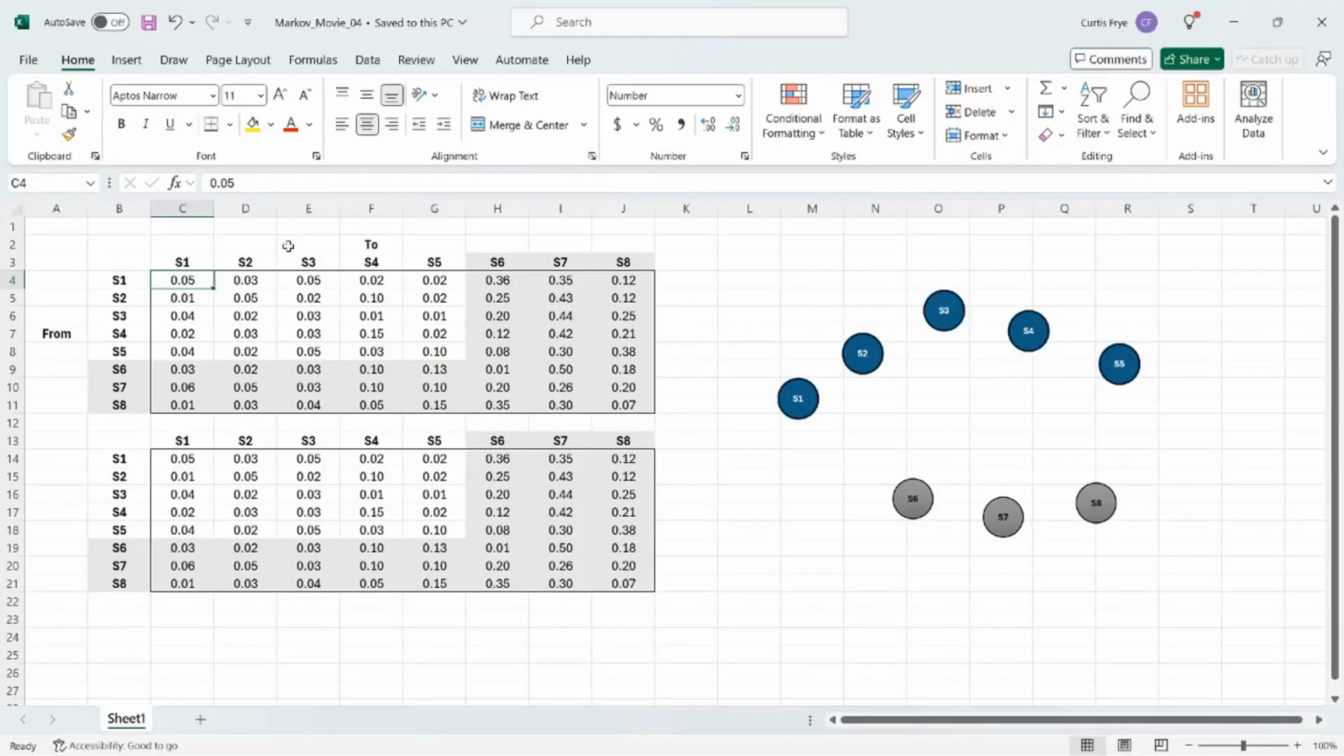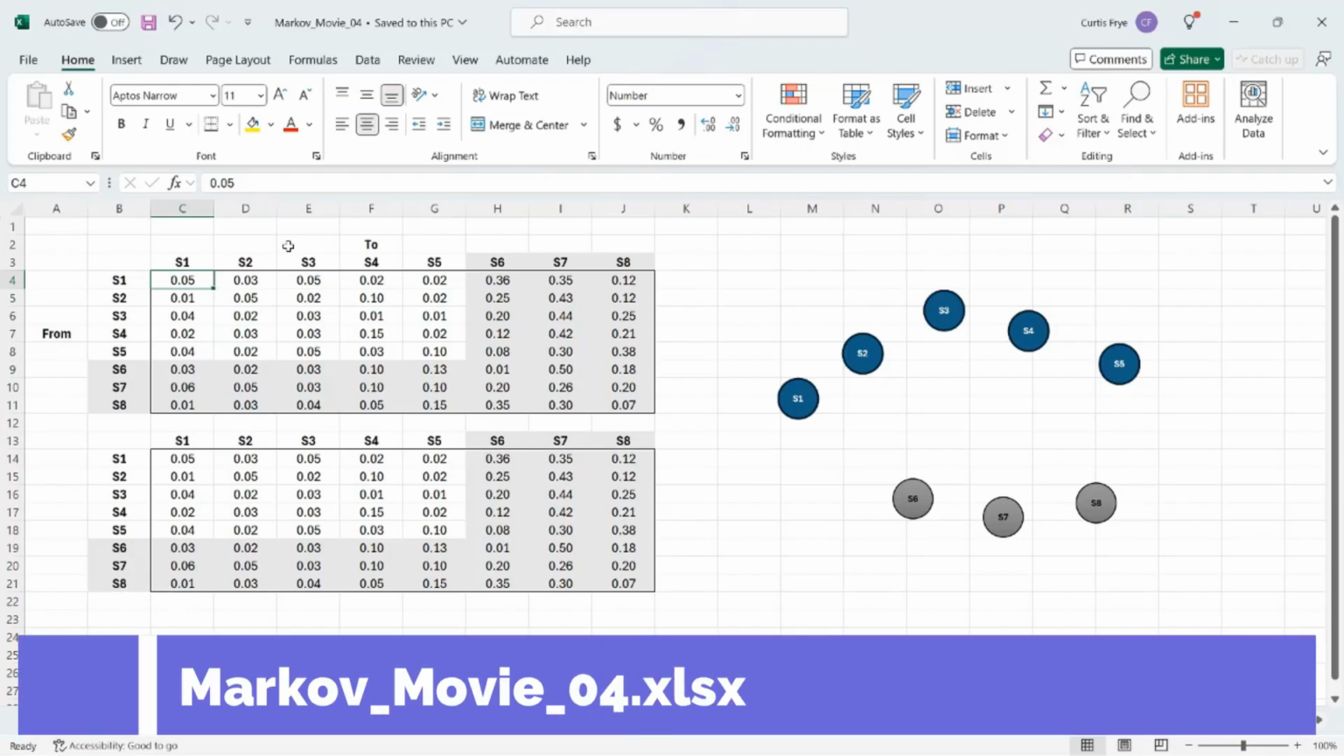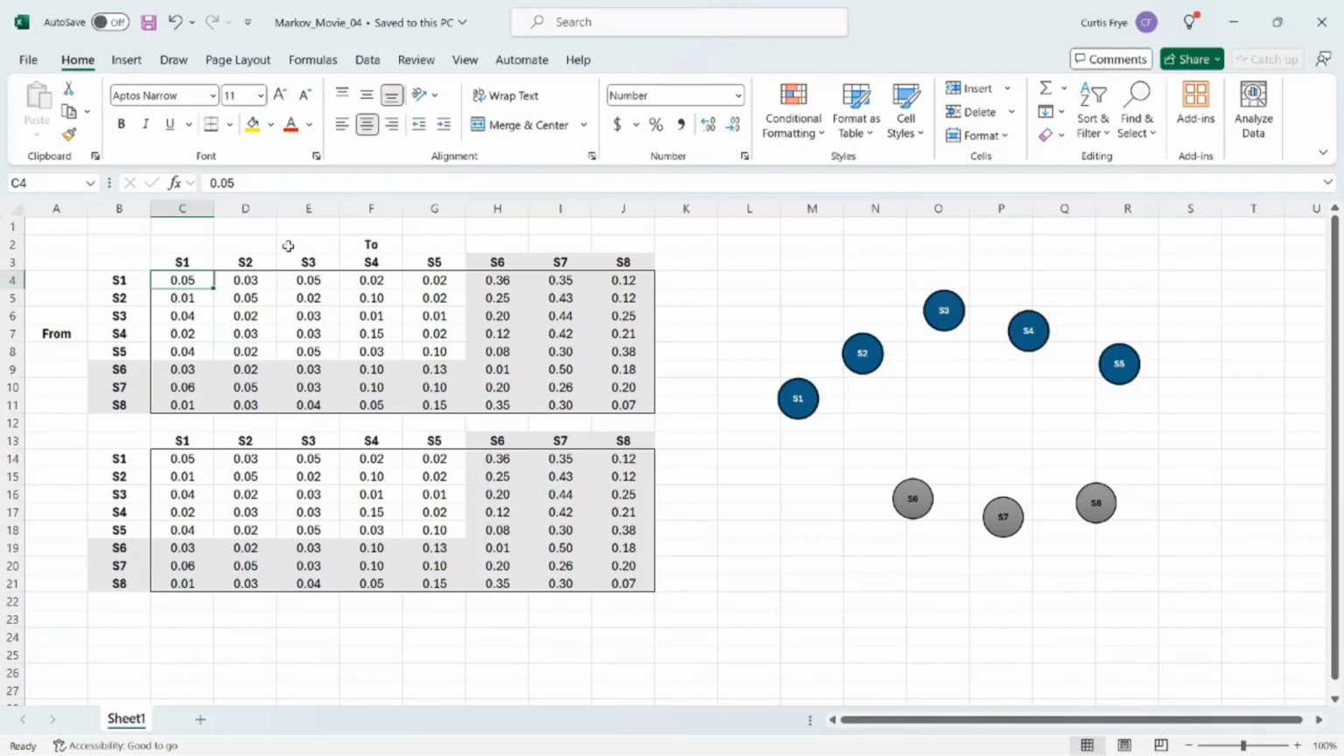Hi, I'm Curt Frye, and in this movie, I will show you how to use a mathematical construction called a Markov chain to model how many bikes will end up at different stations at the end of a commuting period within a city. The sample file that I use is Markov Movie 04, and I have put a link to this file in the video description below.